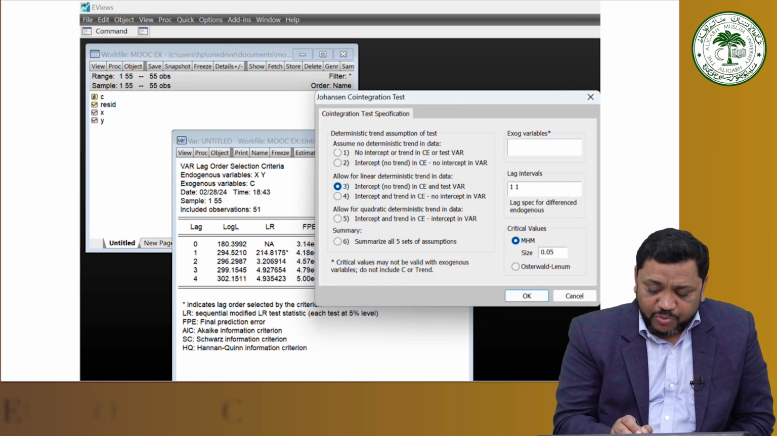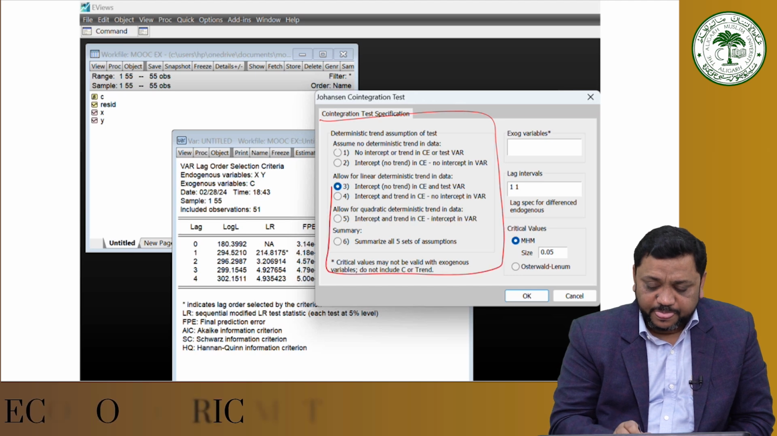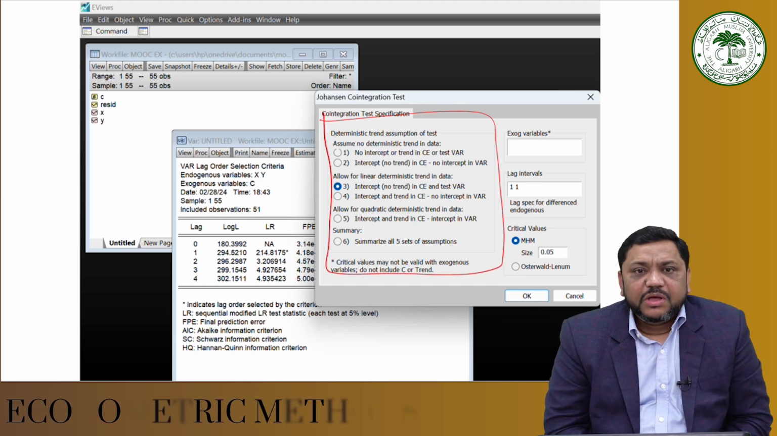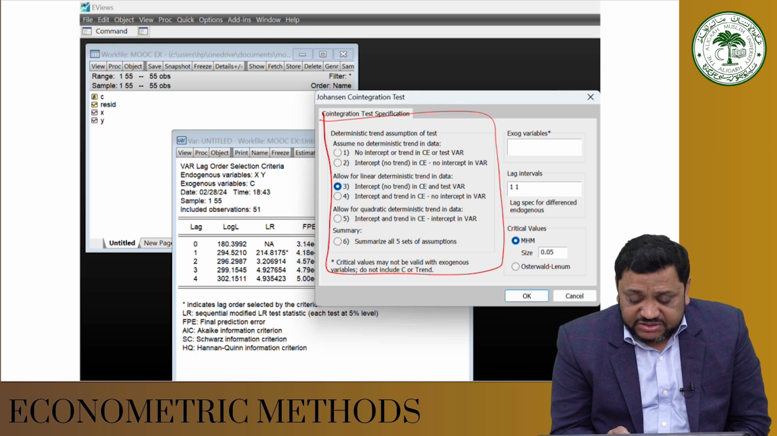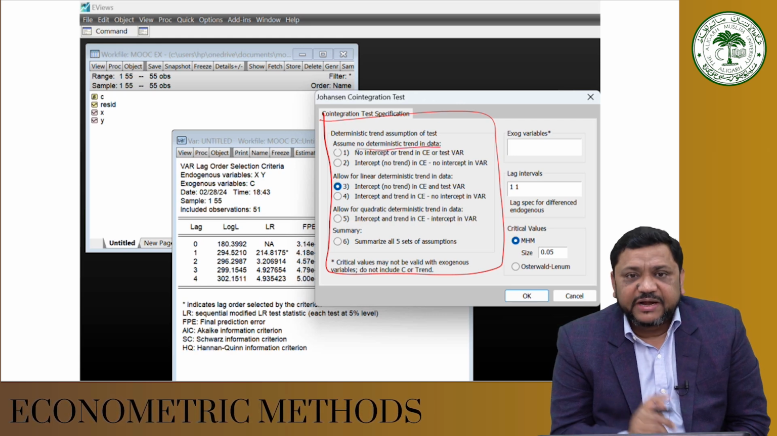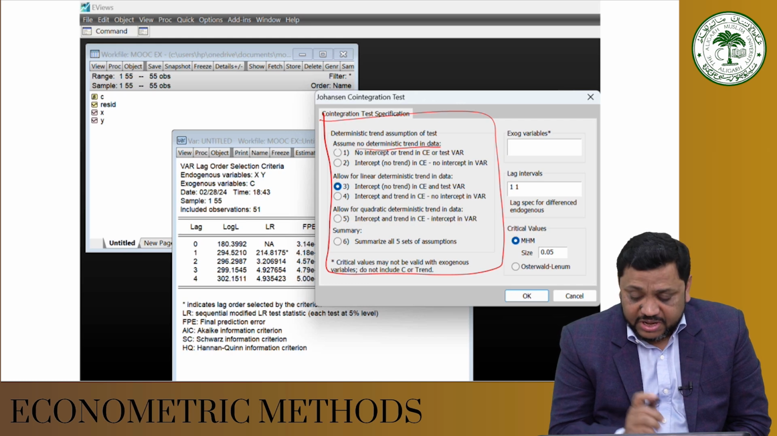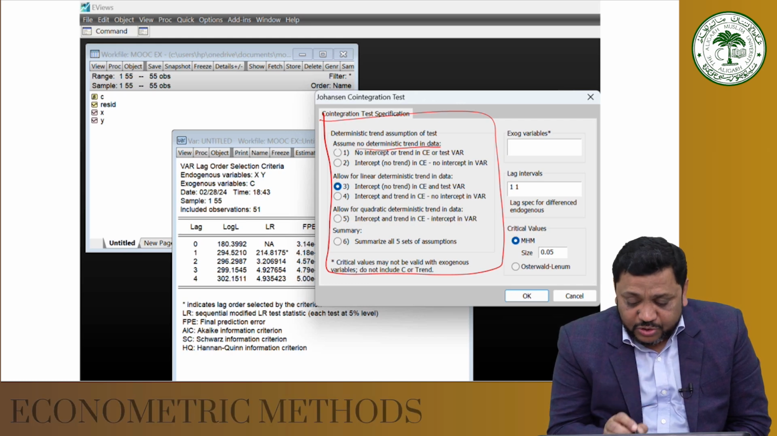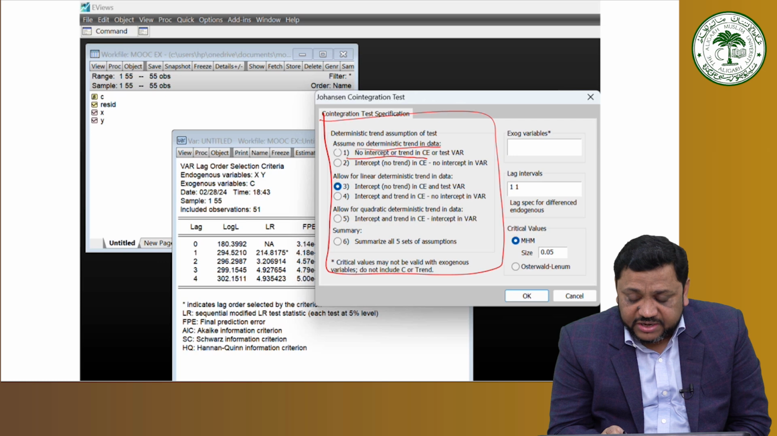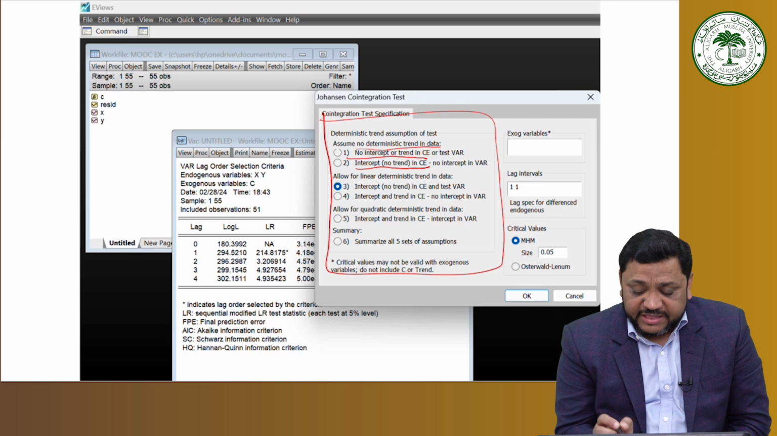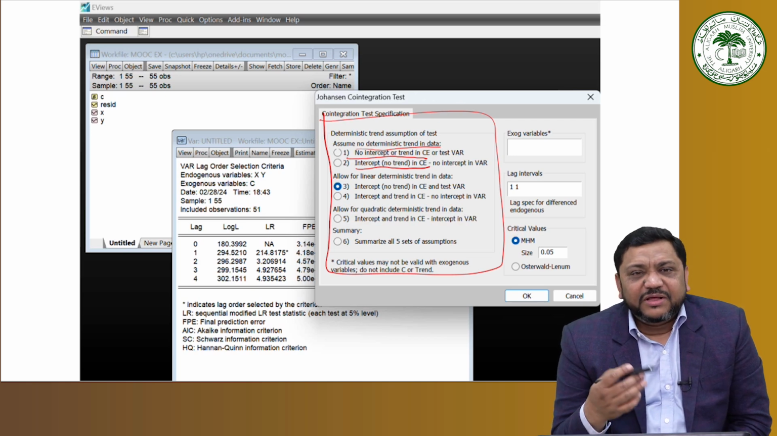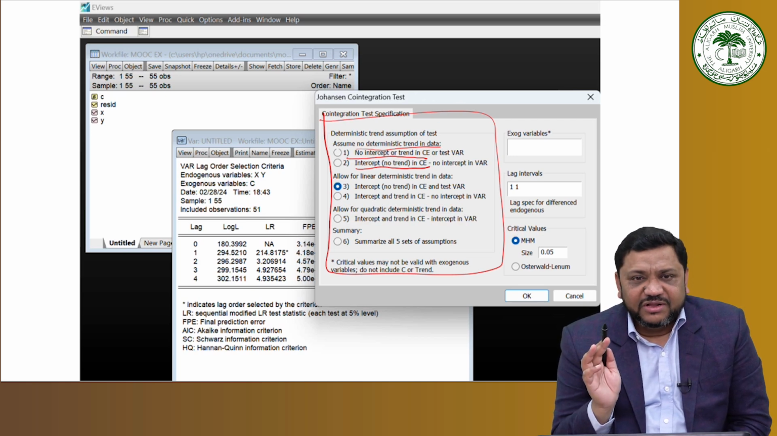Now this dialog box will again open up. Now if you read it, what is this saying? The first option: assume no deterministic trend in the data. Then in that case you have no intercept or trend. The second case is there is intercept but no trend. Then normally there will be a deterministic trend in the data.